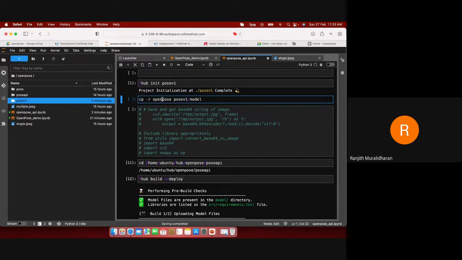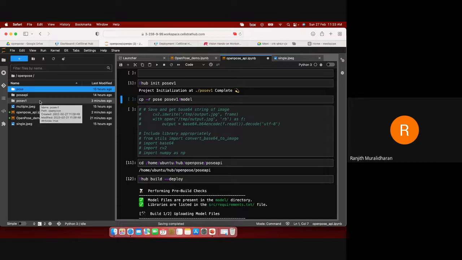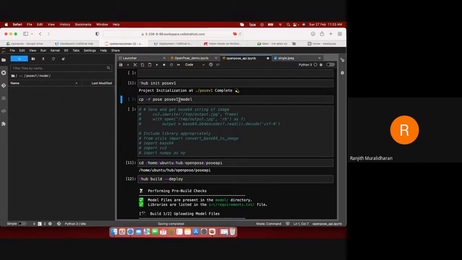Sorry, I'm going to copy post. I'm going to copy this folder post to this folder under model. Okay, that's what it means here. So let me just run this. There you go. You see this? So I'm just copying it. It's like a Control C, Control V.